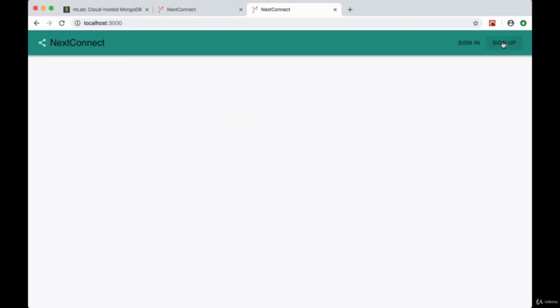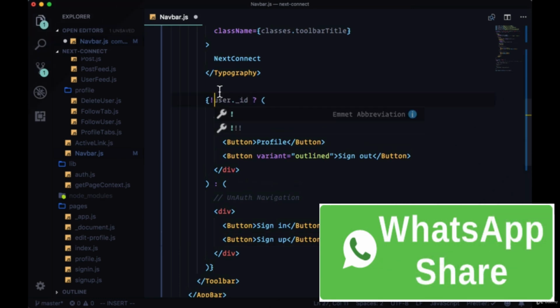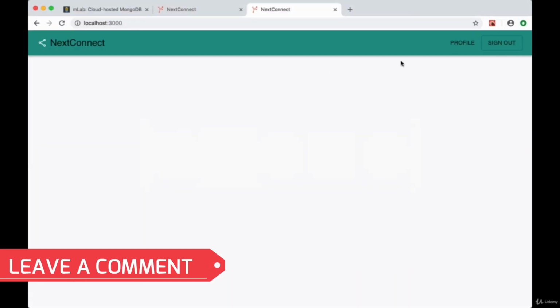So we're currently unauthenticated, but we have two buttons here. If we make this value the opposite, turn user._id to a truthy value, we'll see our profile link and our sign out button.